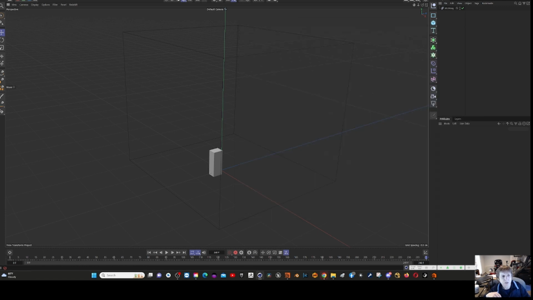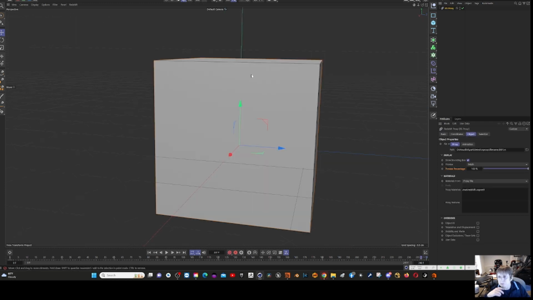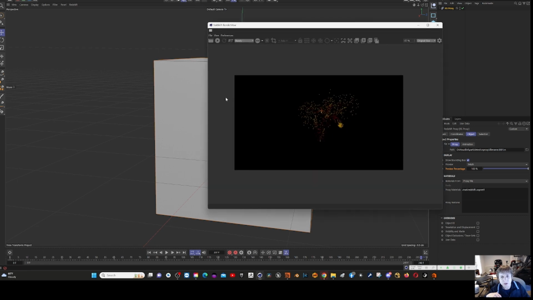And what you do, and let me show you the other one, again, similar thing. So what you would do is, again, Redshift render view, and you can see our particles. And this is going to look like what it looked like in Redshift and Houdini when we exported out to .rs files.